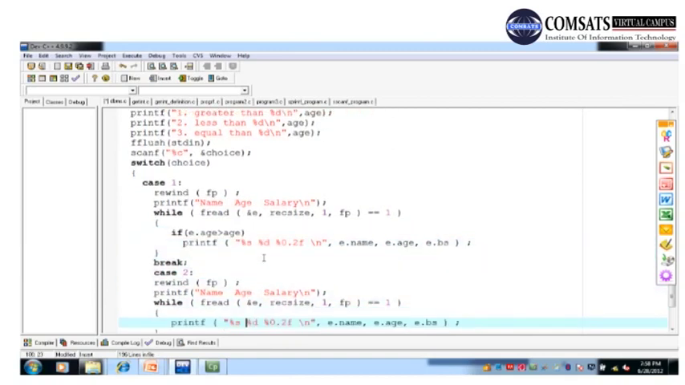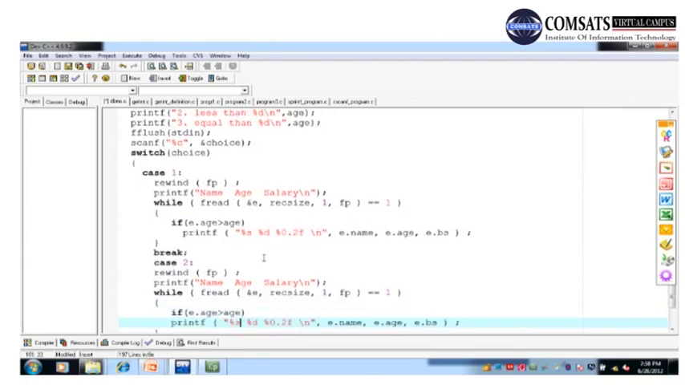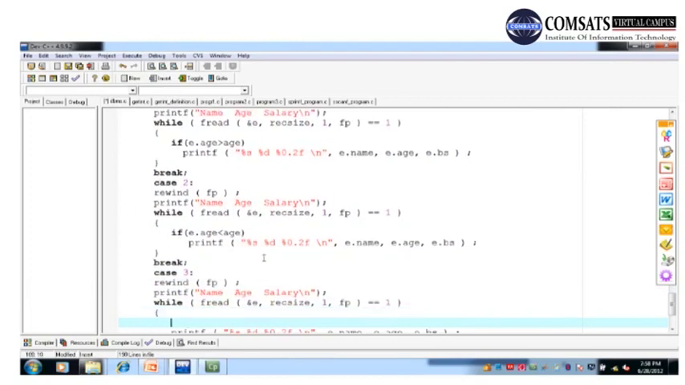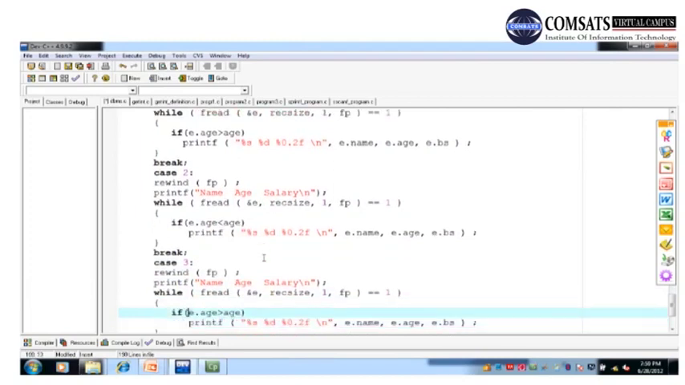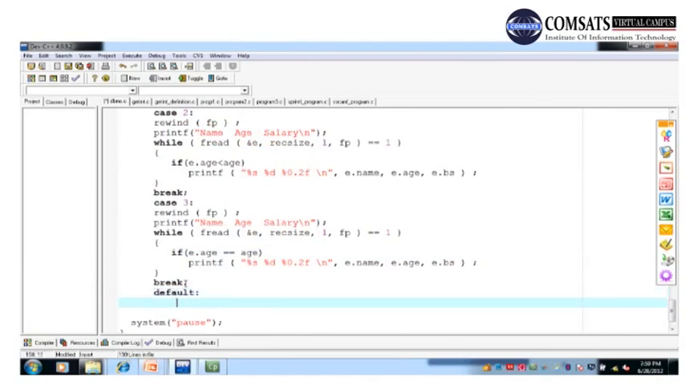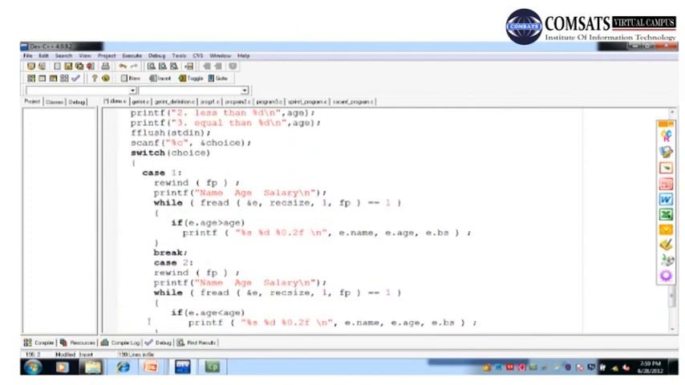Control C here, Control V. Okay, but this is the case for less than, and then here equals to, Control S. ठीक है, okay, and then we have a default case where we can display the message printf please enter correct choice. Okay, then we have a system pause statement, and this is the end of the function, right?